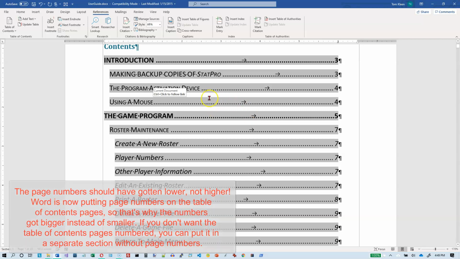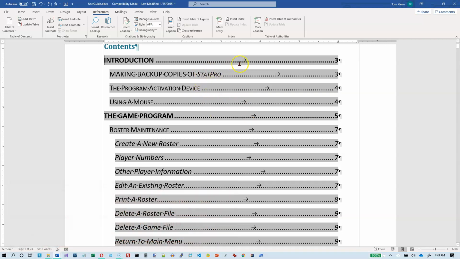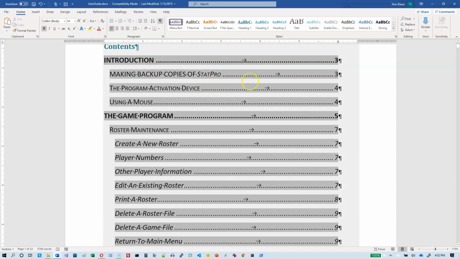So this is a really, really handy way, if you're doing a large document, to create a table of contents for it. Okay, let's look at a few more things here. Let's go back to our Home tab and just a couple of other things.